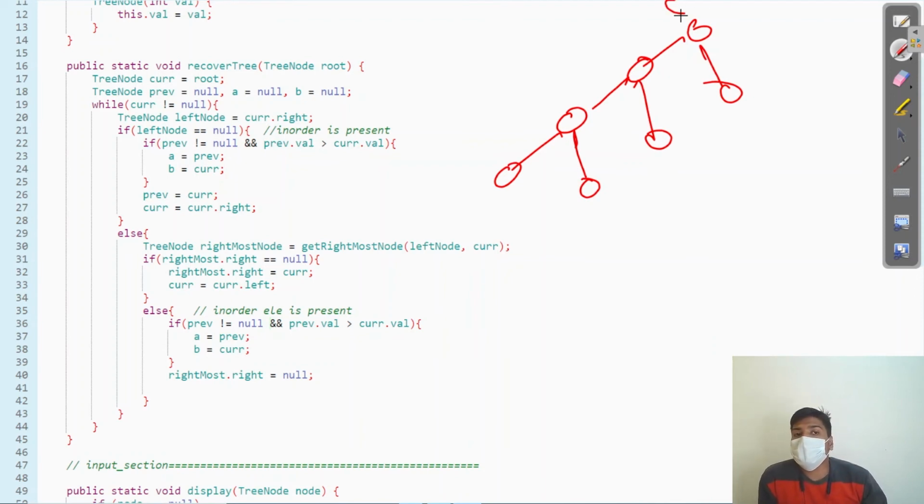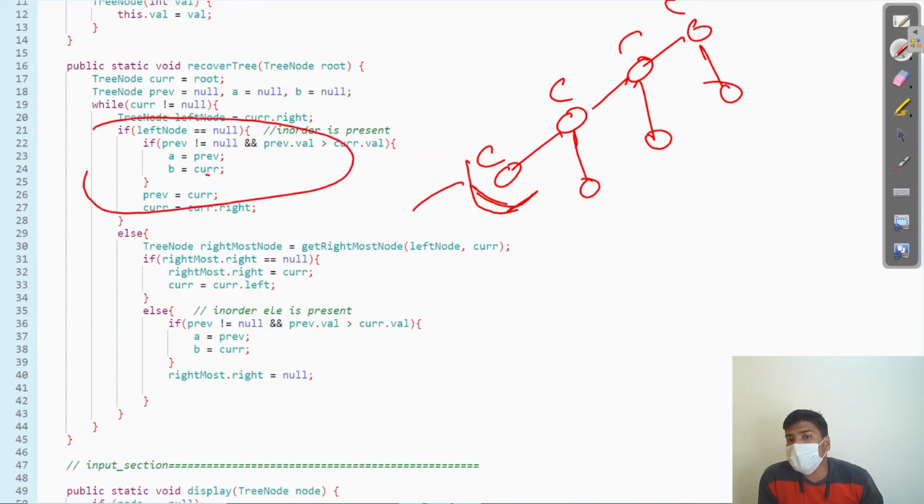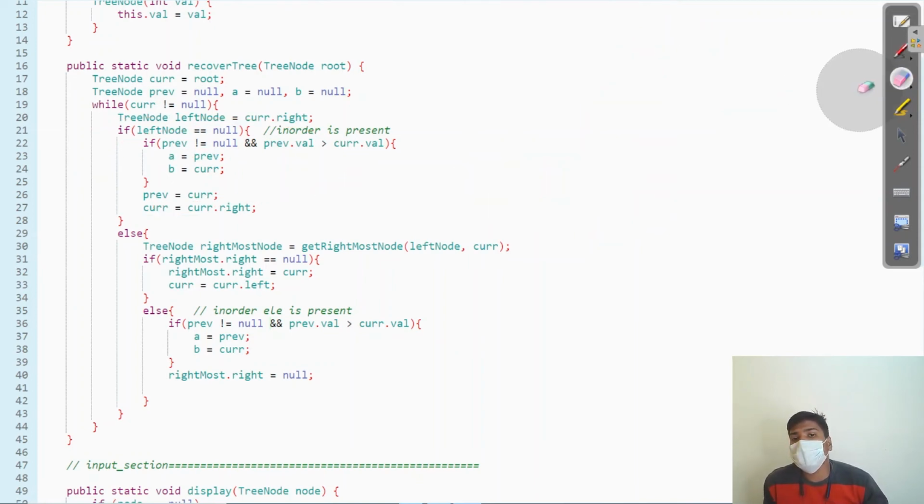See, here my current was here, right? So previous is null. Here my current is here, previous is null. When my current is here, it is the first element which will be added. So this is the point where left node is null. Only at this condition will this check be made, and after this previous will never be equal to null, because previous will set itself to current. So this condition is not needed here.